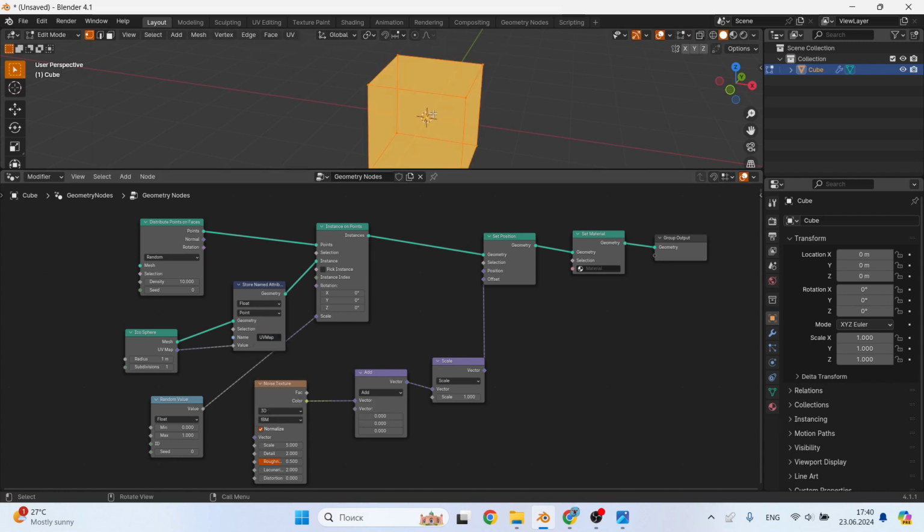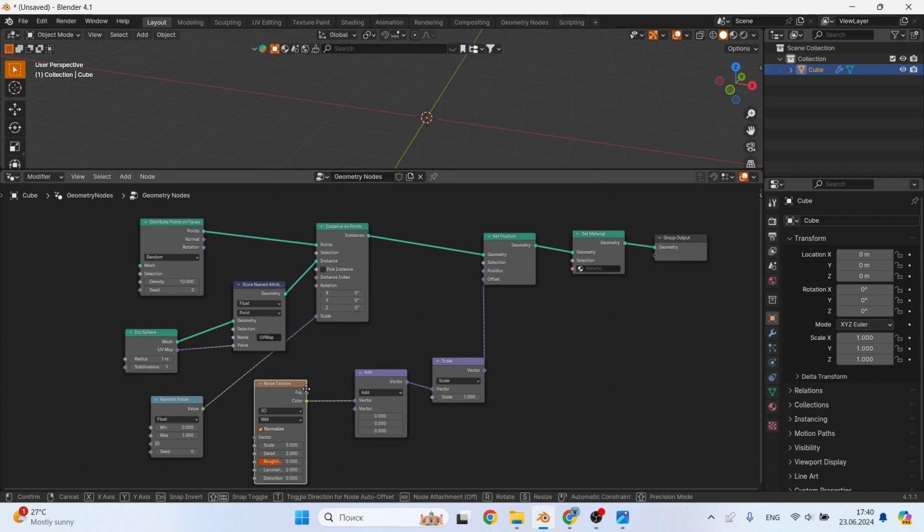Now go to edit mode of the Almighty Cube, select all faces and unwrap them. In the noise texture change from 3D to 4D. The value of all axes in vector math changes to -0.5.